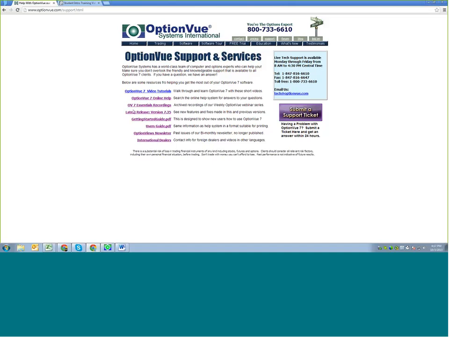If you're more of a reader and want to read a user guide, you're going to see these user guides here. A lot of them are going to be referencing OptionVue 6. All the same principles apply. We're in the process of updating those to all the new features in OptionVue 7.